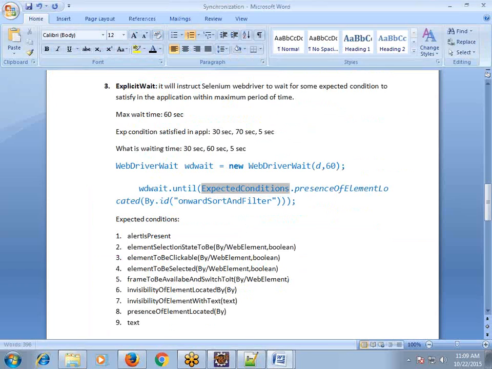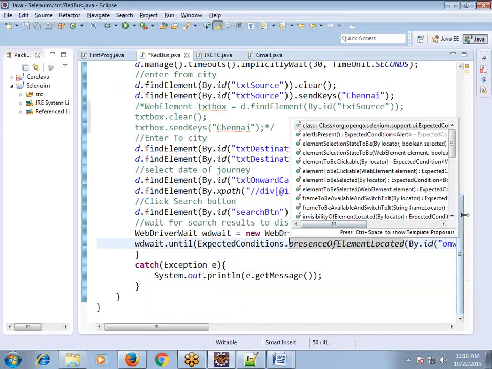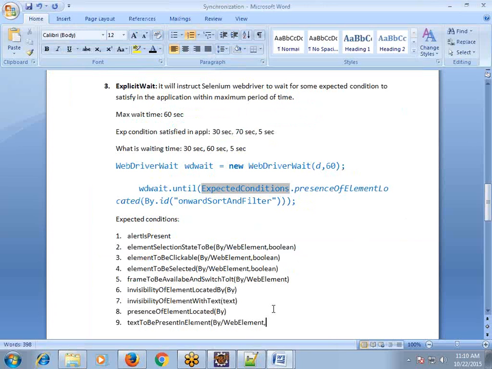Text to be present in element. That element can be defined either by using by locator or web element. And what is the text you are looking for? The text should be displayed.